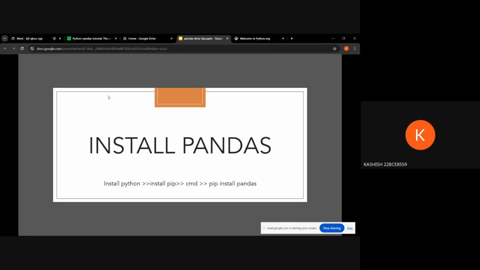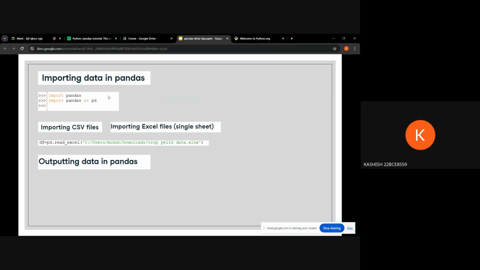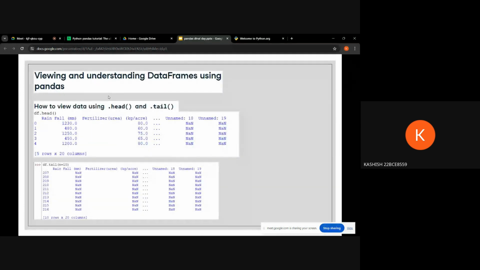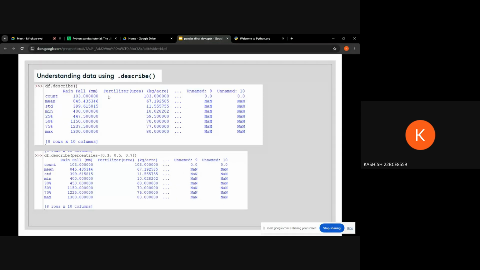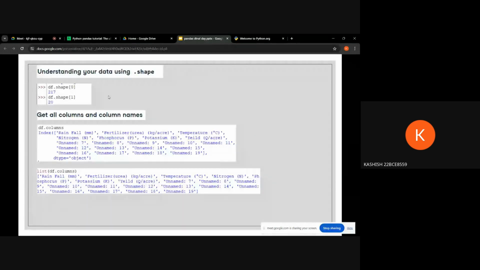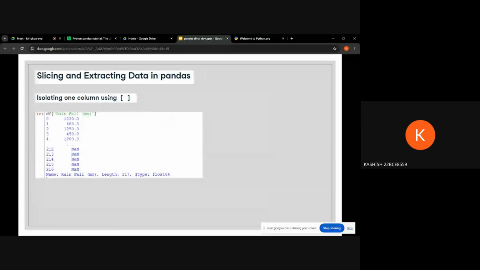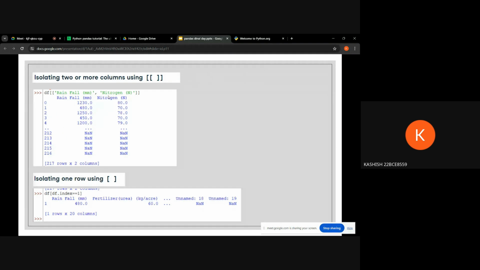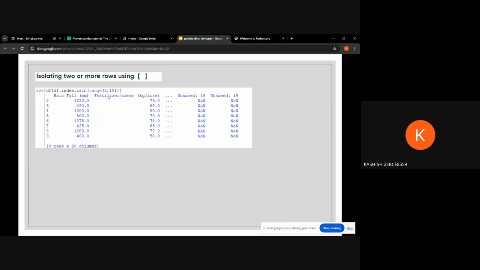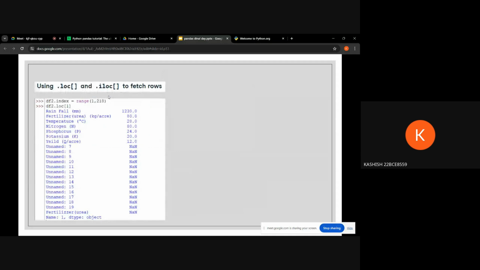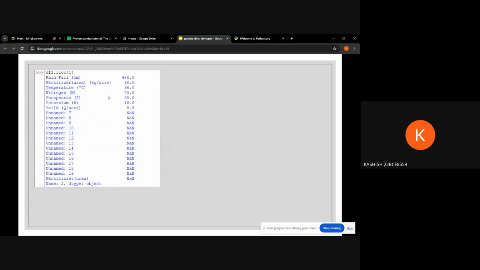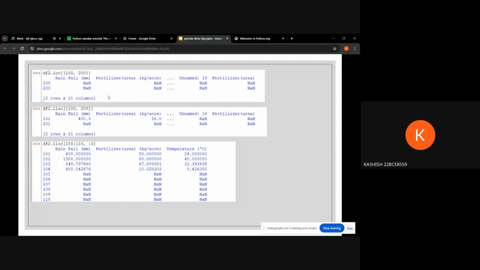I explained what pandas is, the use of pandas, how you can install pandas, how you can import a dataset in pandas, how you can output a dataset in pandas, how you can view and understand data frames in pandas, and how you can understand data using describe. We did it with describe, we did it with shape, and we can get all your columns and column names, your rows and your column names. You can check the missing values using isnull. You can slice, which means you can isolate one column or two columns using pandas. You can isolate one row, two or more rows. You can use loc and iloc methods to fetch rows, and it has variants to do that.